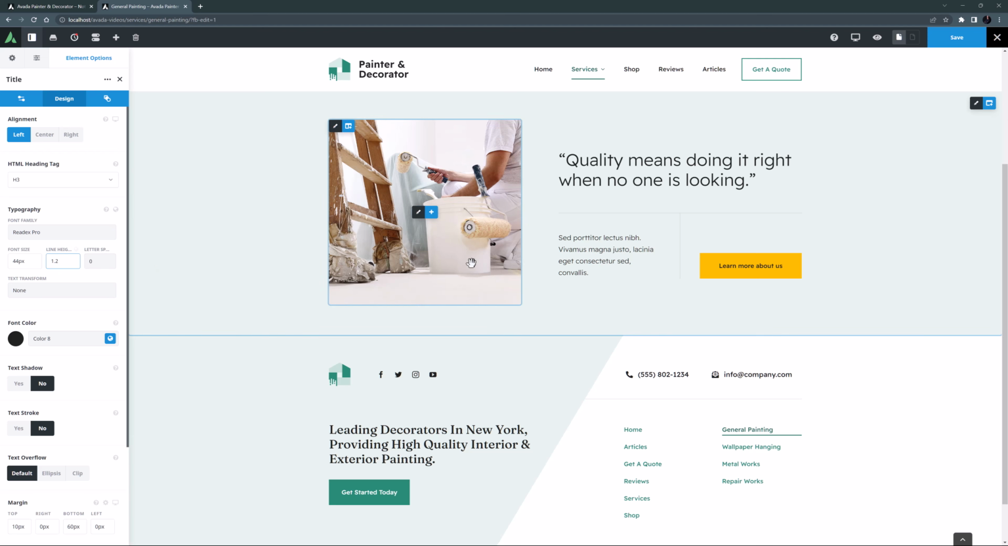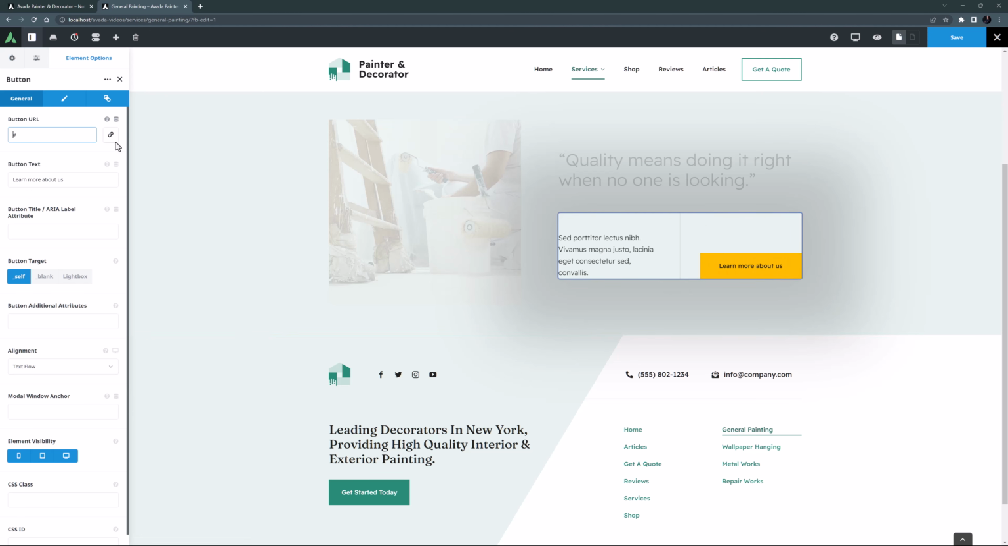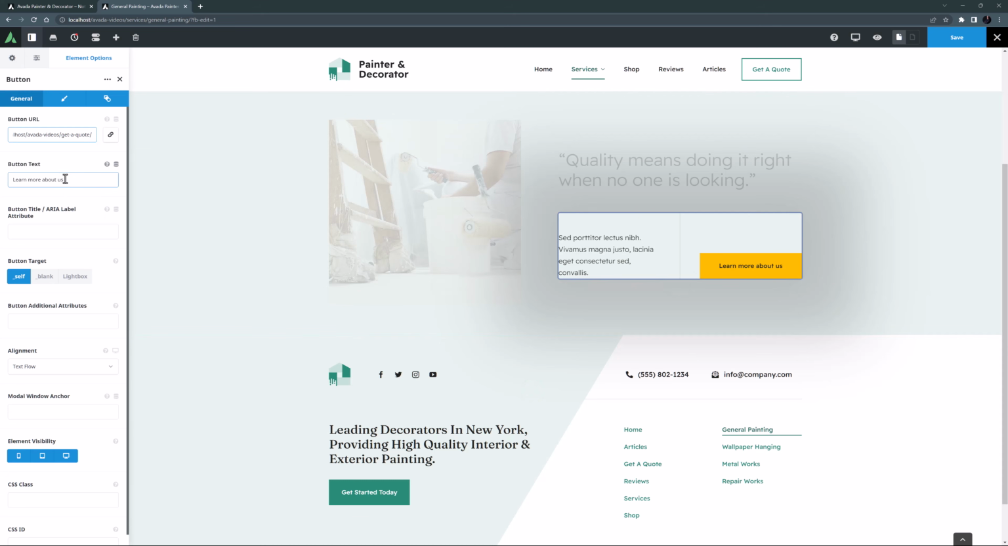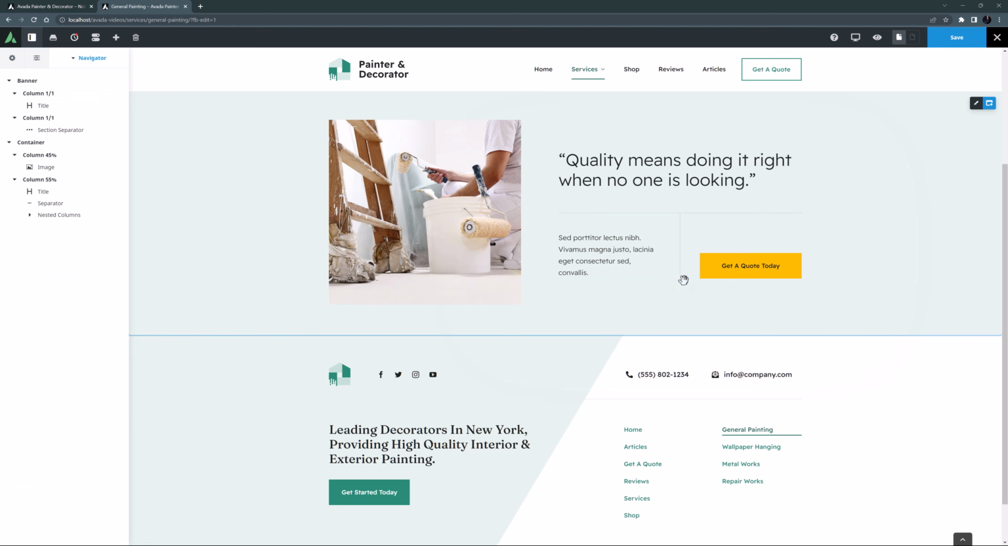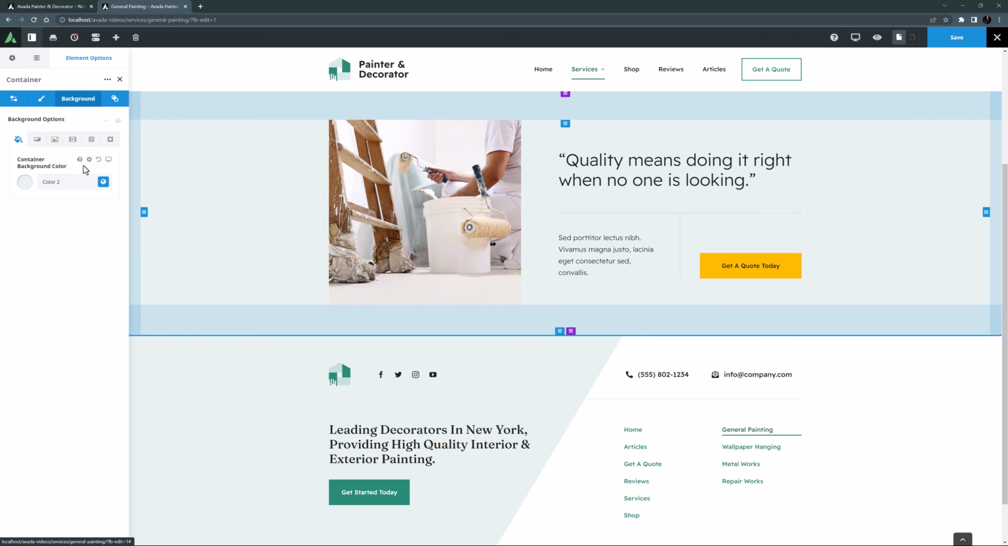Now for my button. I'll just edit the nested column and the button, and I'll set the URL to be the Get a Quote page and put Get a Quote Today as the button text. Okay, let's close that nested column. Finally, I'm just going to remove this background color. I'll just edit the container, and on the Background tab, I'll remove color 2 as the background color. Yeah, I think that's it for that container.